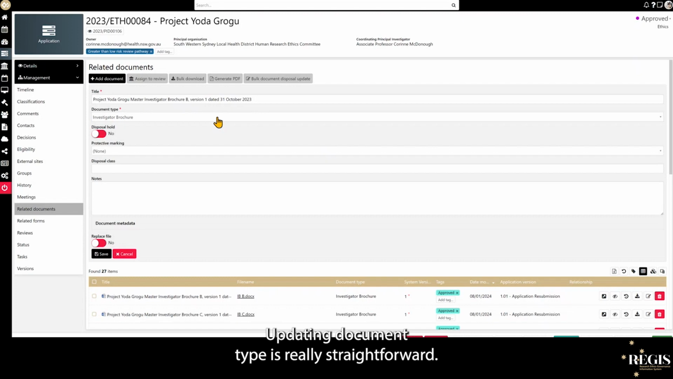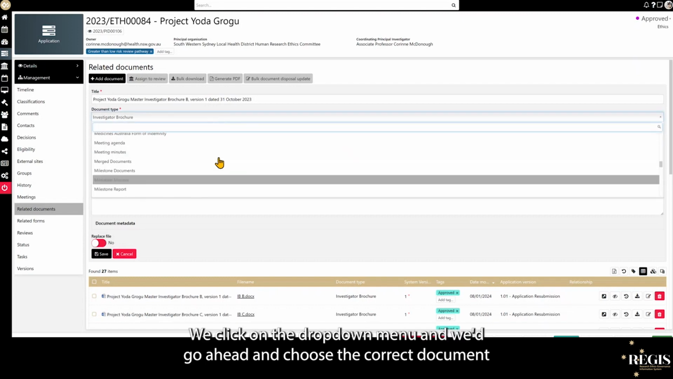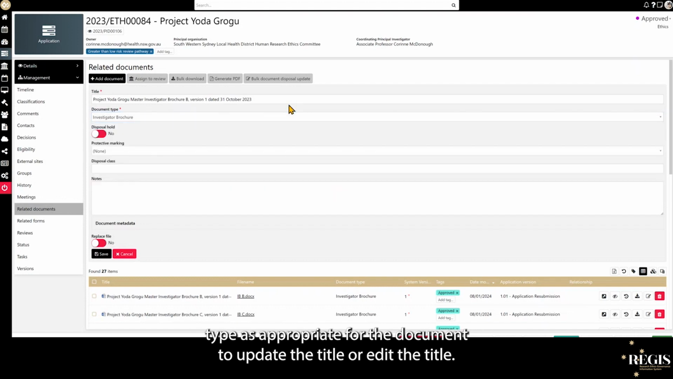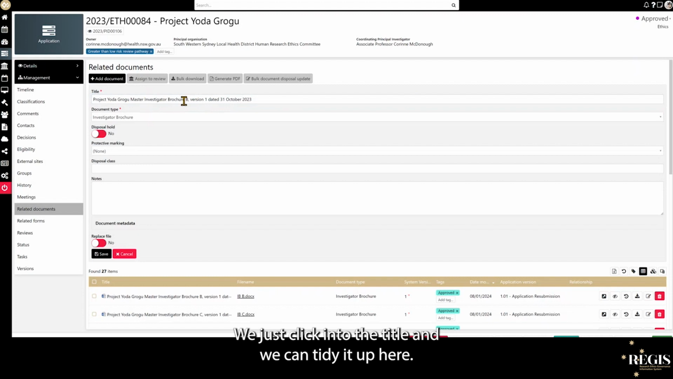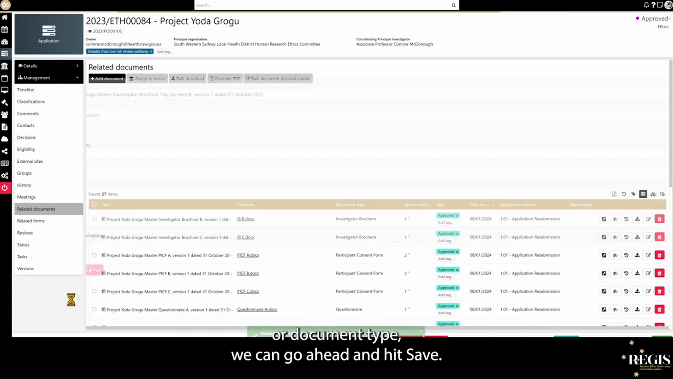Updating the document type is really straightforward. We click on the drop down menu and we'd go ahead and choose the correct document type as appropriate for the document. To edit the title, we just click into the title and we can tidy it up here. Once you've edited or tidied up that title or document type, we can go ahead and hit save.